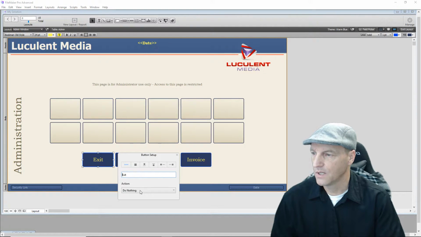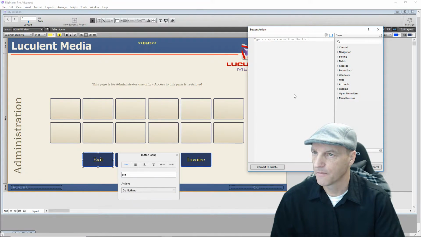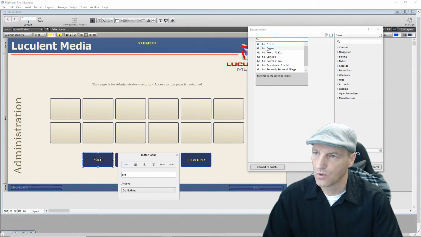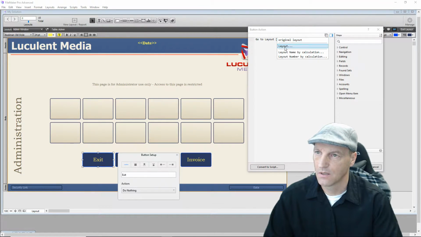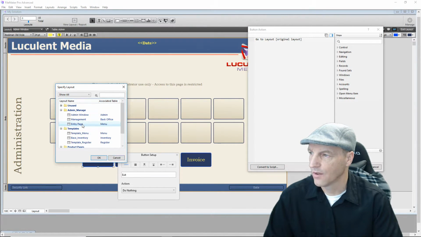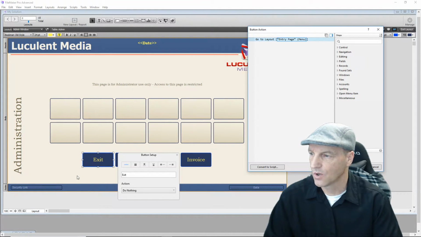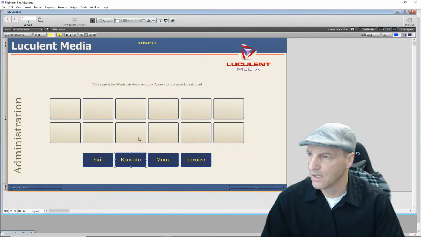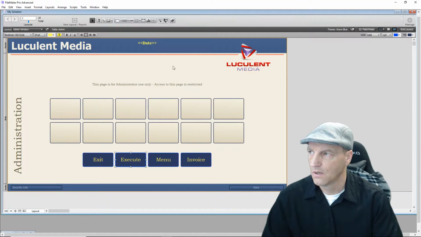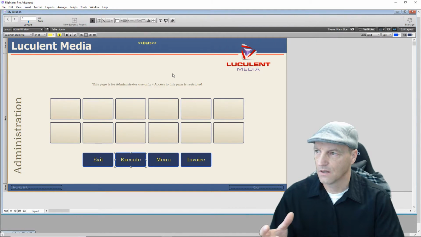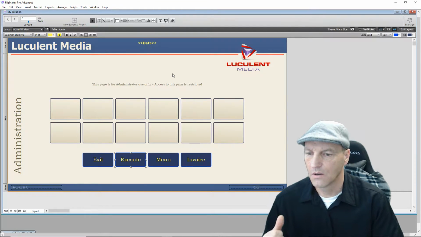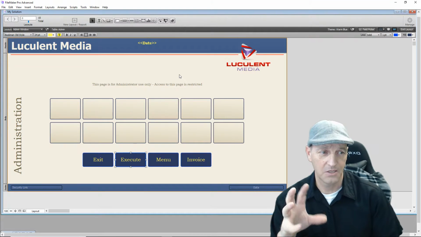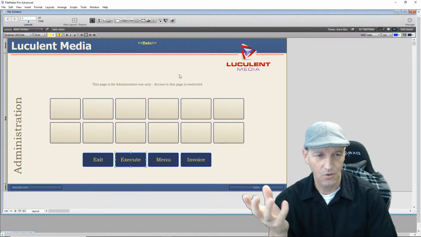So in the exit button, we just want it to do one thing, single step, and we want it to go to the original layout, and we're going to call that the entry page. So now it will go to the entry page. And the execute button is for a security window, if we need a security window to get to something that's highly secure, or the if section or whatever, that's fine.